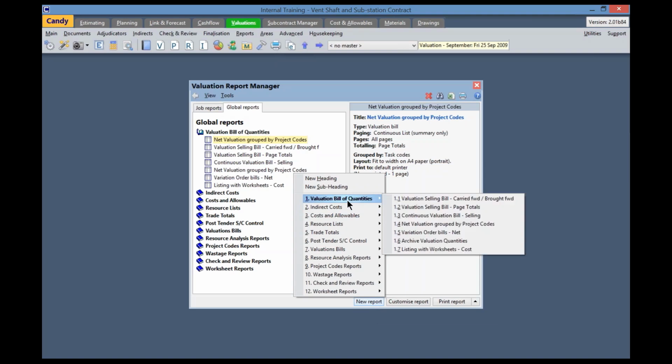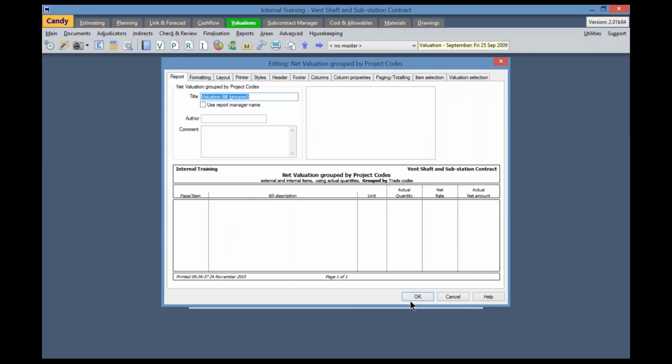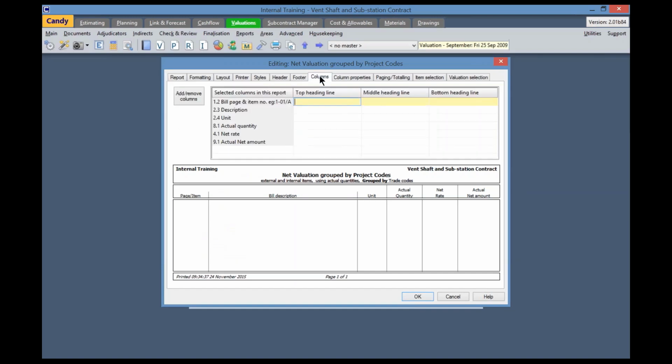I'm going to select number 1, Valuation Bill of Quantities. And then I'm going to select 1.4, Net Valuation grouped by Project Code. I'm going to customize this report. The first customization is I'm going to change some of the columns. So I'll select the button Add and Remove Columns.